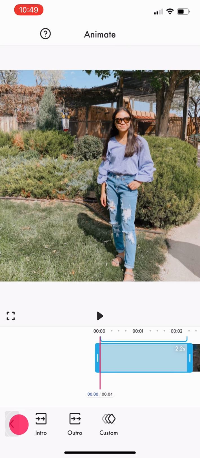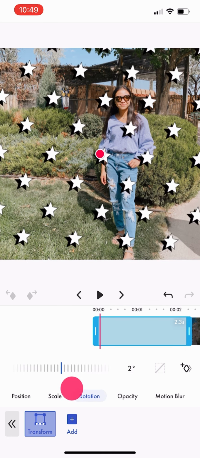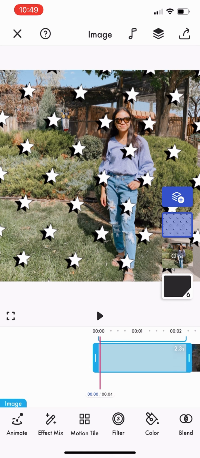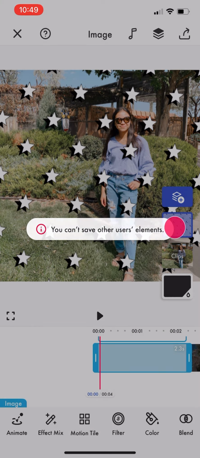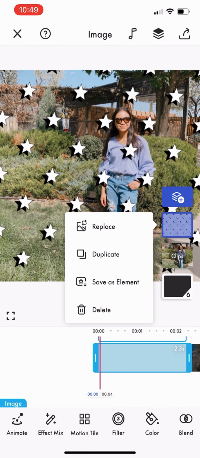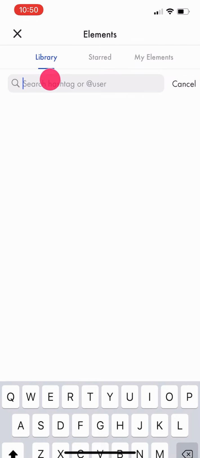And with that, you can go to animate, custom, and you can go to scale, rotation, or opacity, whatever your heart desires. Oh, and by the way, I don't know if it's the same for the other ones, but you cannot save other people's elements. You can see it through your recent used elements though, but I don't think you can save others' elements.